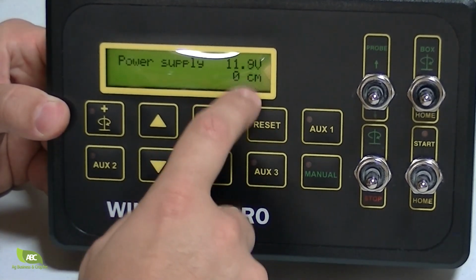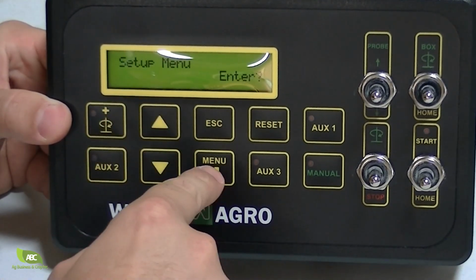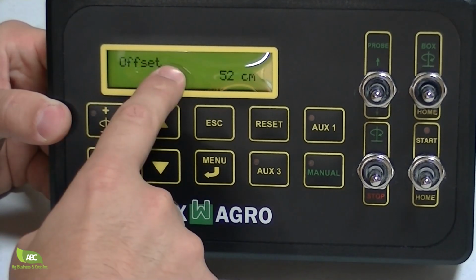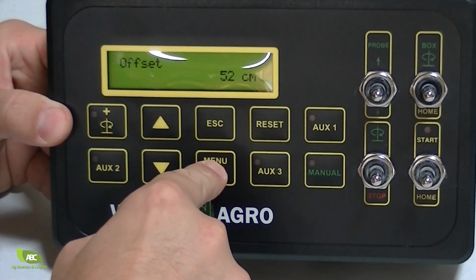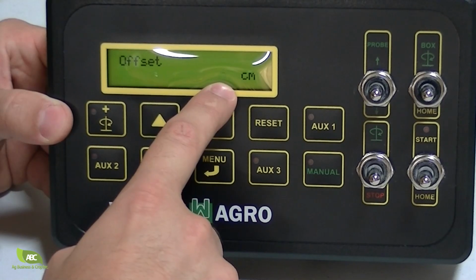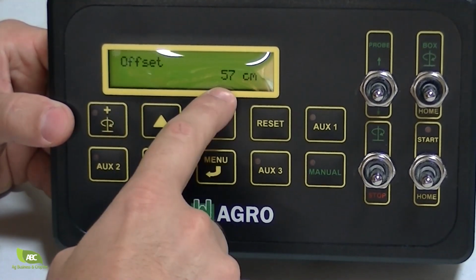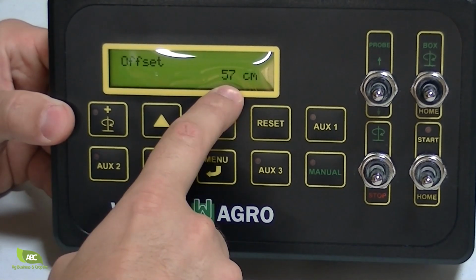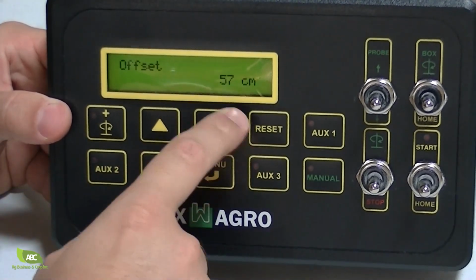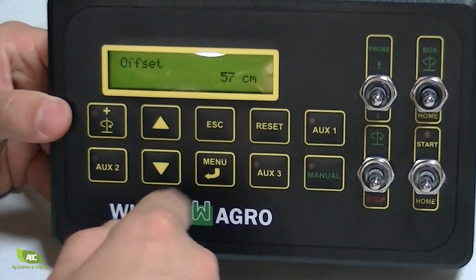You're going to write down this number, then you're going to go to setup menu, offset, and you're going to put the value that you wrote down from before in here, whatever the distance is. Once that is correct, press menu again, and that offset is done. And now that the offset is the correct number, you can start sampling.